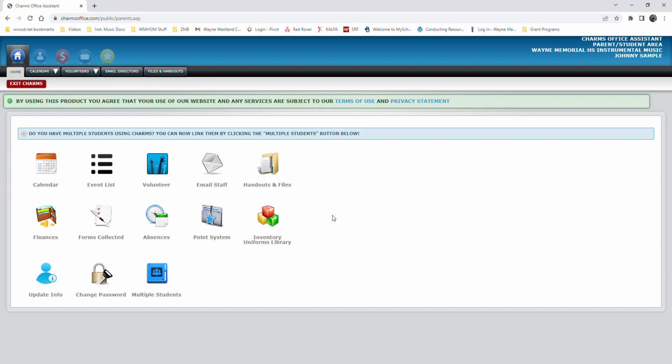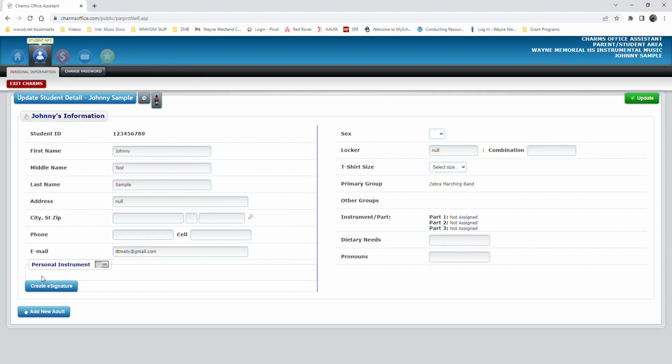One of the areas you'll want to go to off the get-go, as soon as you log in, is the update info area, which is this little blue silhouetted person with a little "i" for information. If you click on that, for example, you'll see for this little test account we made for Johnny Sample, update as much of this information as you can.